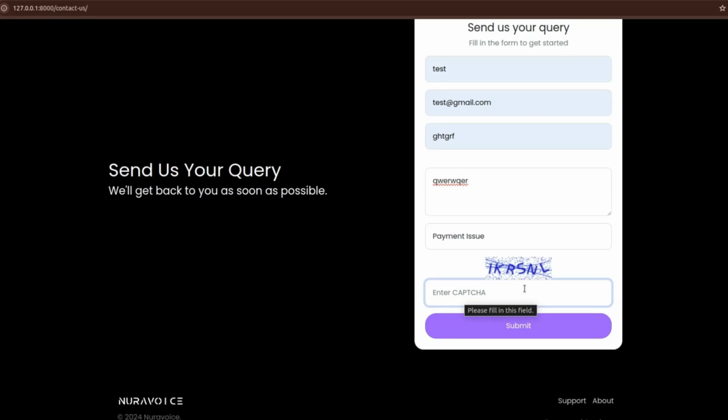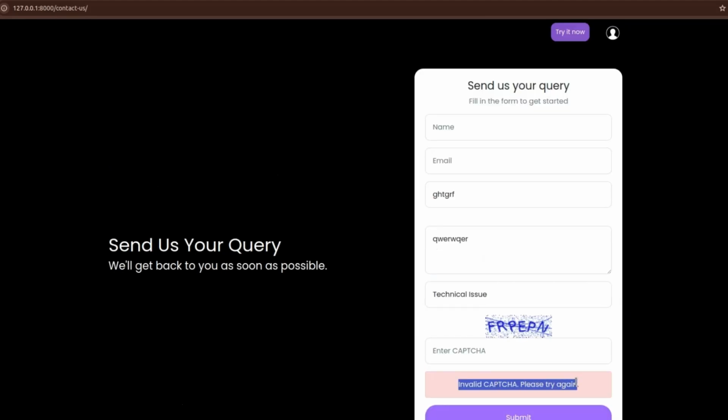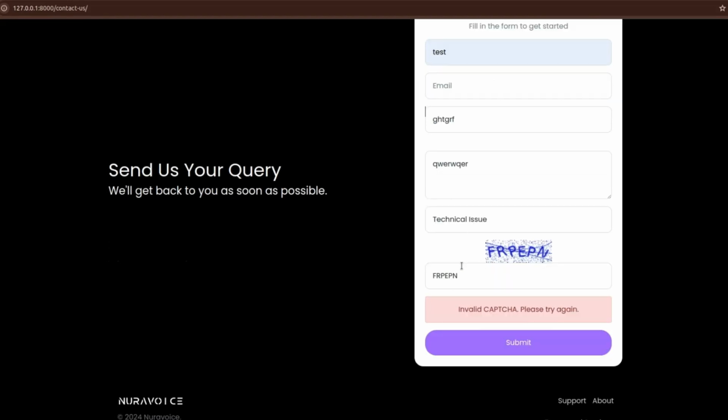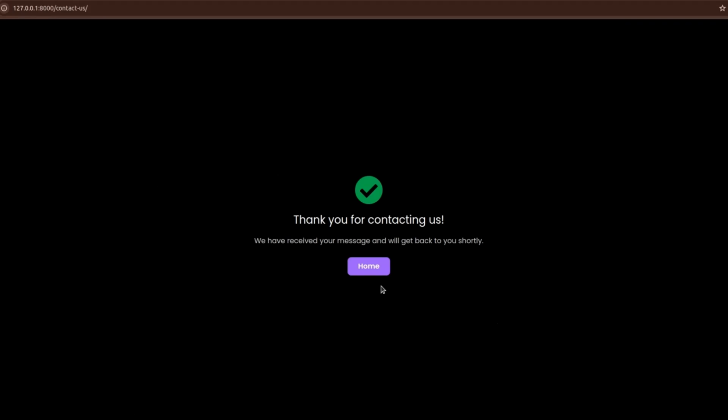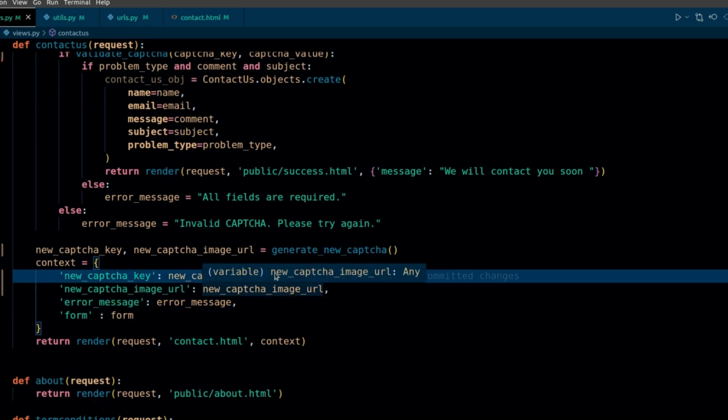Let's try whether this functionality is working or not. First we will enter an invalid CAPTCHA. Will we get the error or not? You can see we have the error that this was an invalid CAPTCHA. Let's try with the exact value. The form has been submitted because the CAPTCHA value was correct.